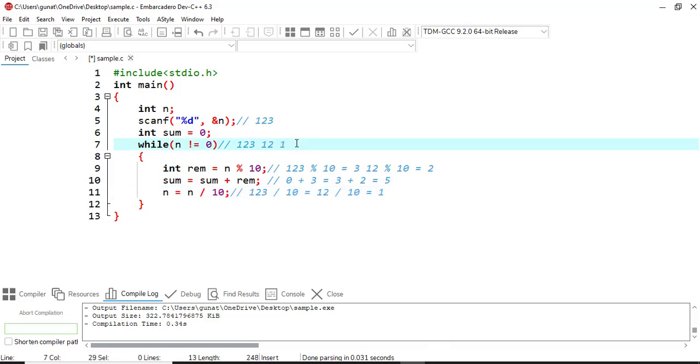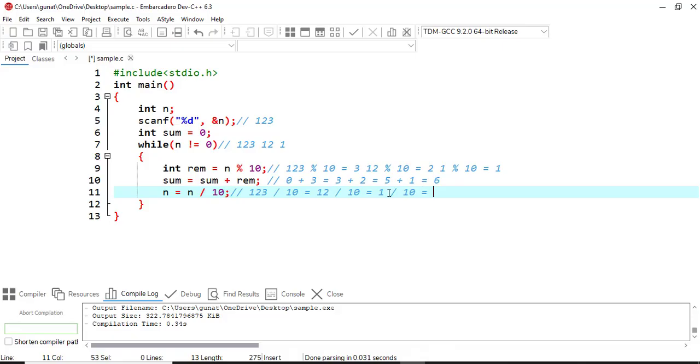The n value becomes 1. 1 not equal to 0. Yes, the condition is true. I'll go inside. Remainder equal to n modulus 10. The n value is 1. 1 modulus 10, my remainder value is 1. Sum equal to sum plus remainder. What is my sum value? 5. 5 plus, what is my remainder value? 1. 5 plus 1, the value is 6. n equal to n divided by 10. 1 divided by 10, the value of n becomes 0. Then go for the next iteration. 0 not equal to 0, the condition becomes false. I'll come out of the while loop.